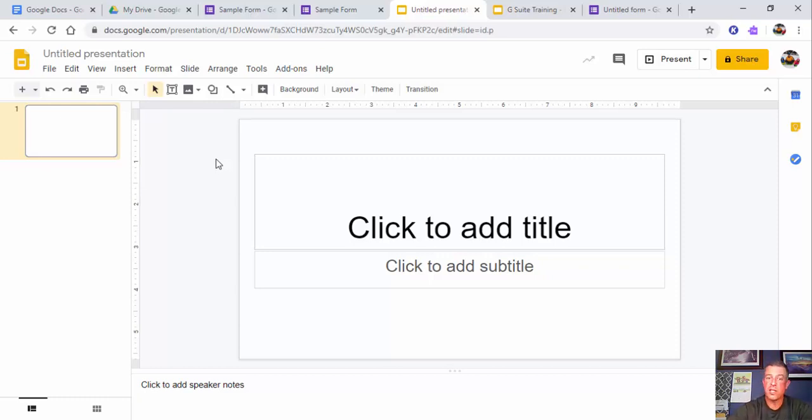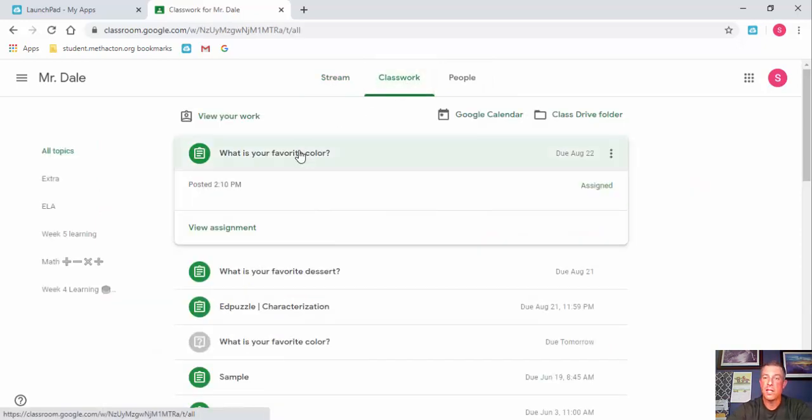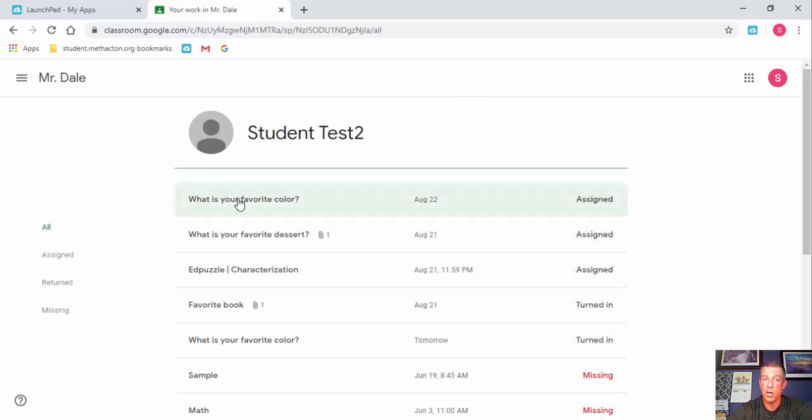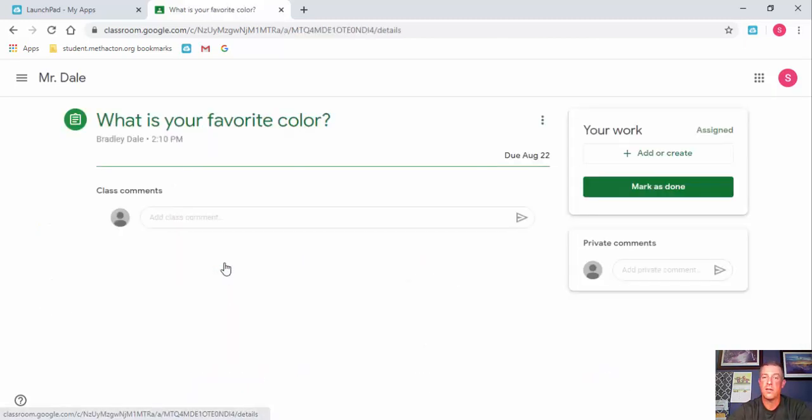Now, one last thing to point out. Students, many times, when they are in their Google Classroom, maybe there's a question that's asked. So I'm going to go ahead into classwork here. And let's just say I have something like this one. What is your favorite color? So I just selected, I'm going to select View Your Work. What is your favorite color? And then View Details.